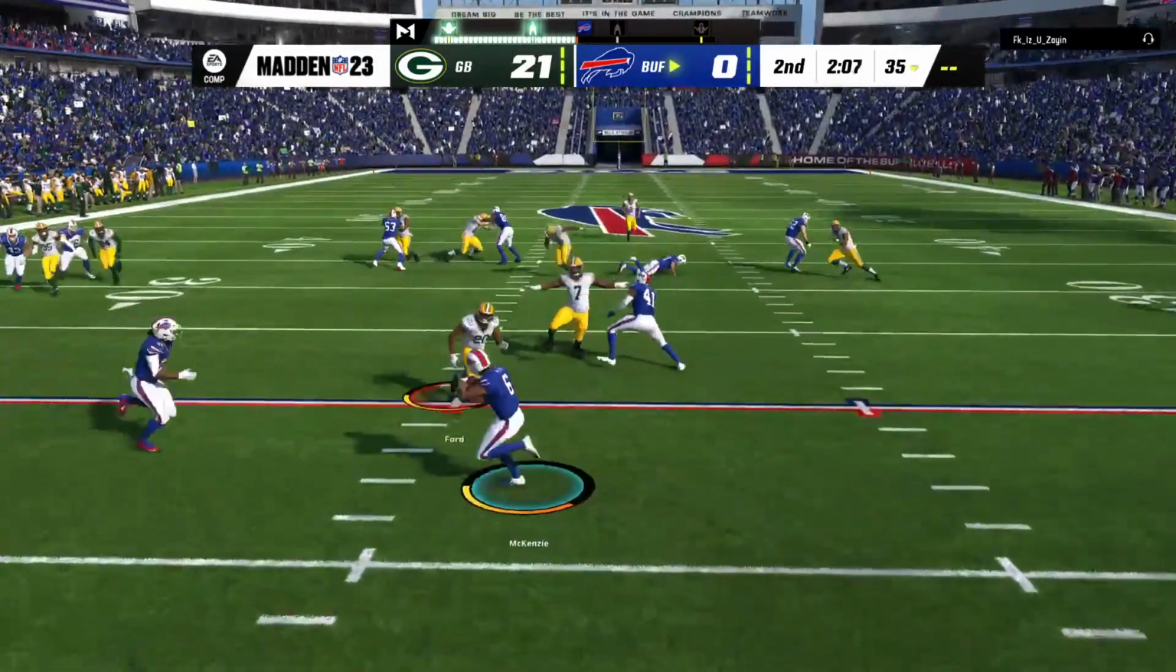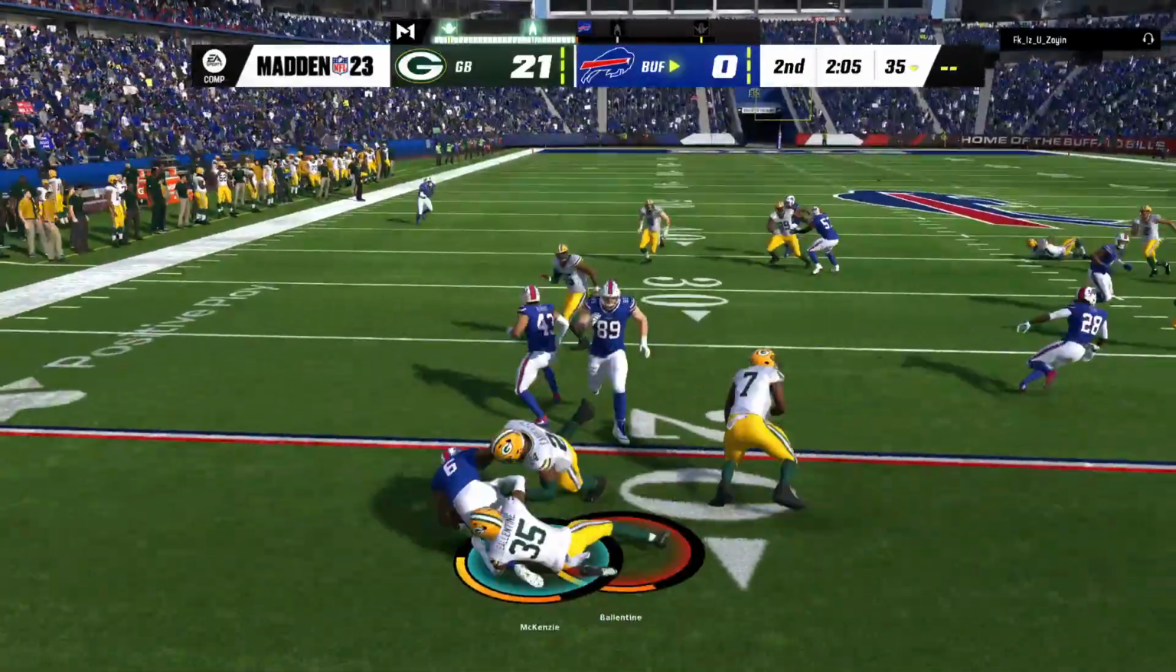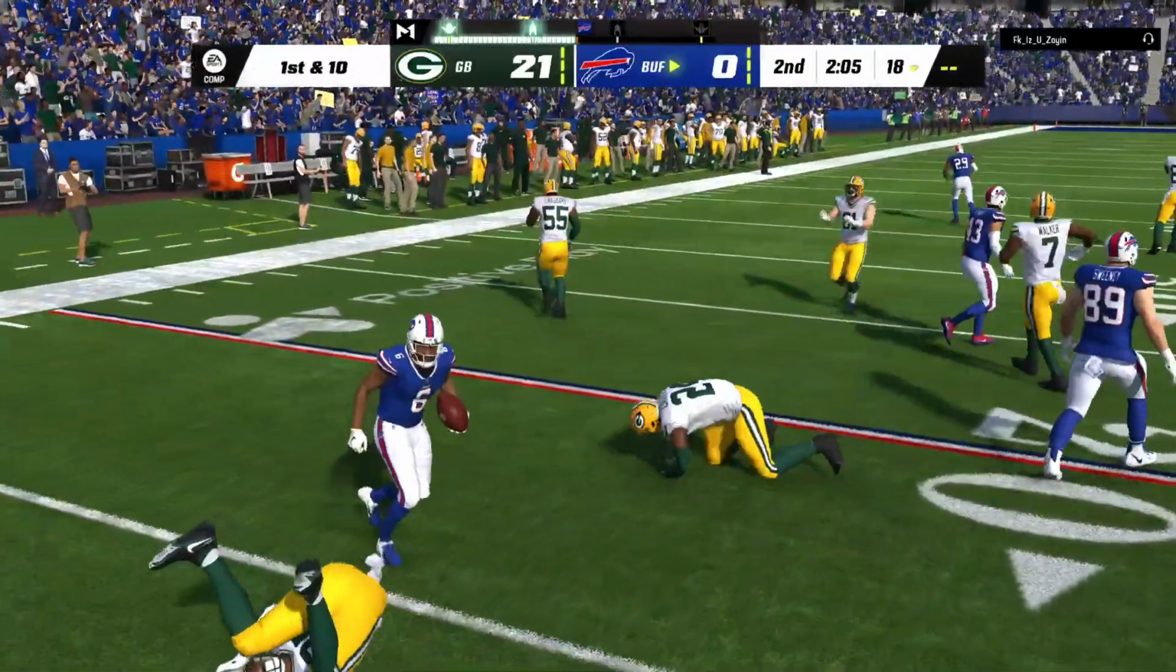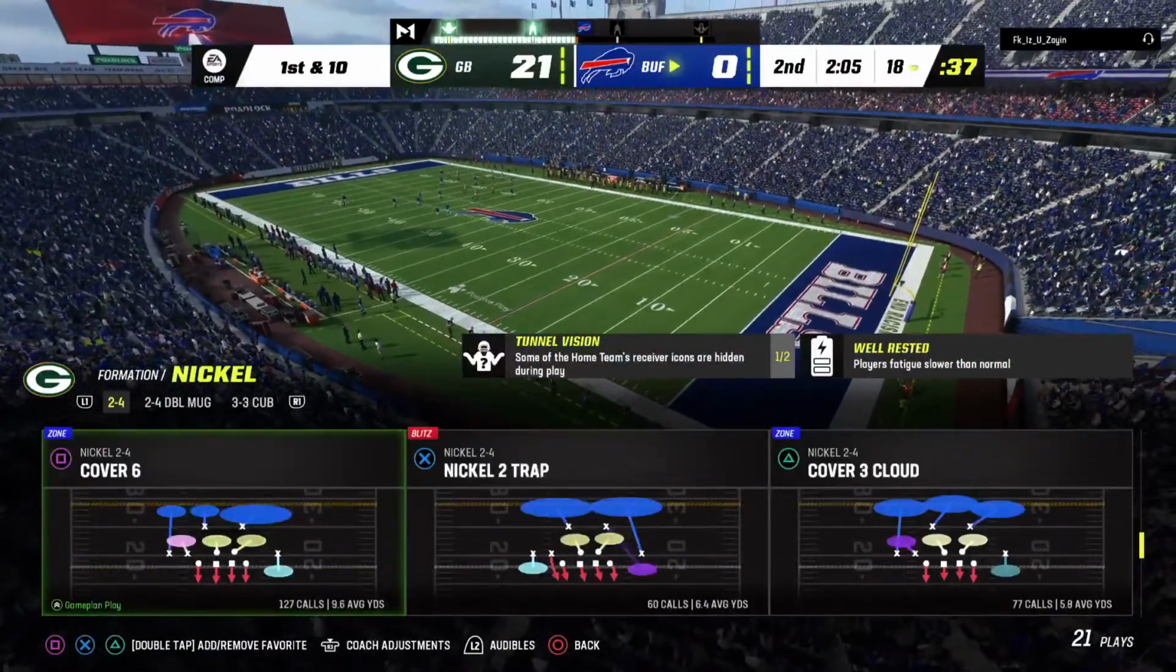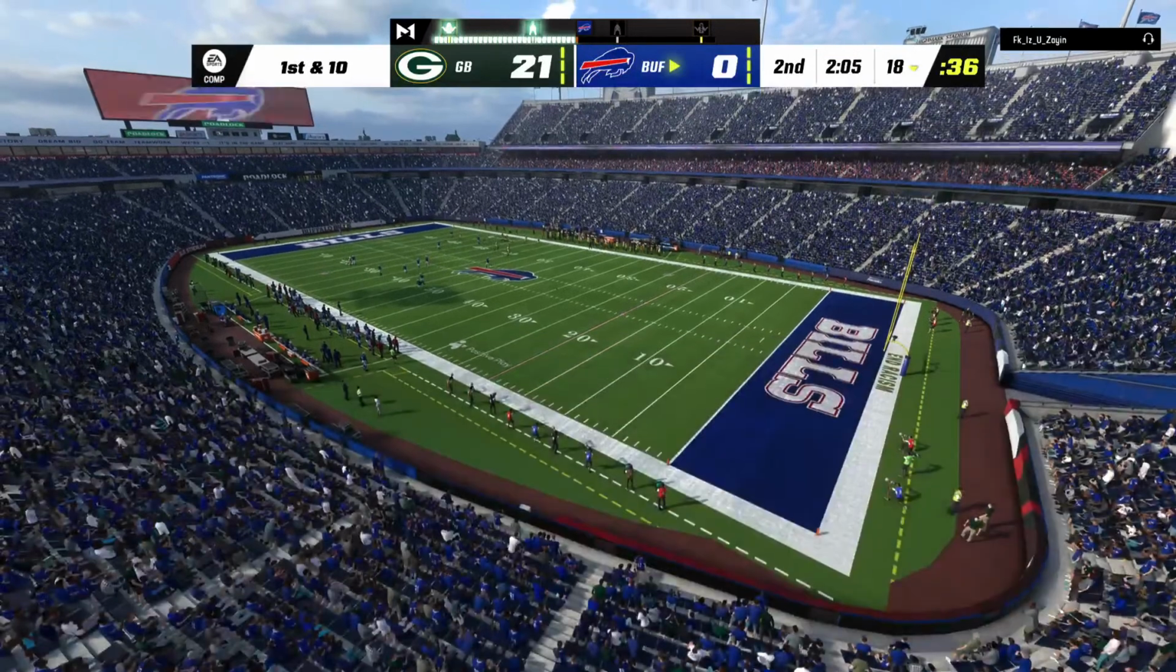From the 10. And no alley to be found. The coverage was solid, and he's dropped at the 18.